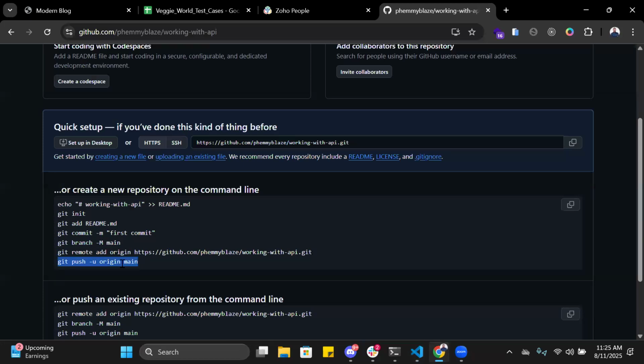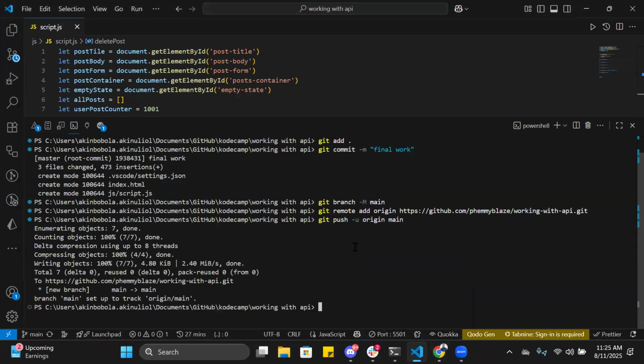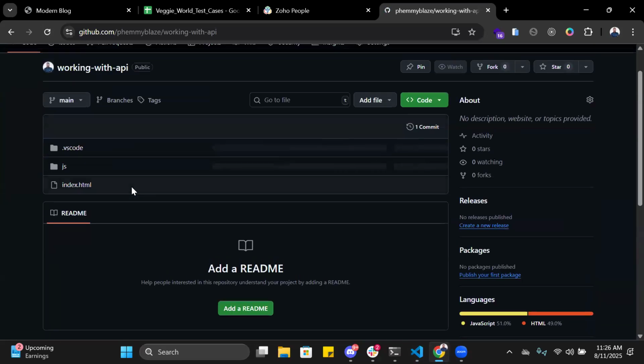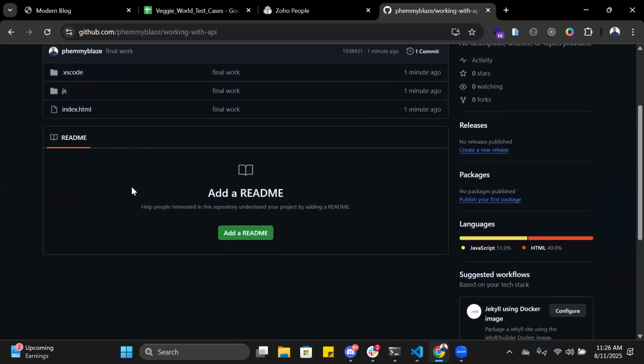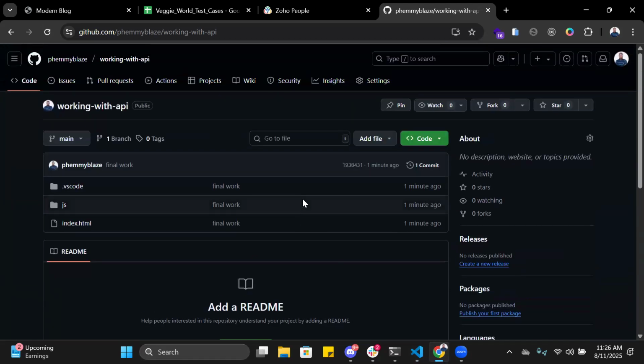So let's do a push, and with this, it's all live. We are practically done with the application itself. And if I refresh my GitHub, you will definitely see that it is all there. I've not hosted it yet. You can see I have more JavaScript than HTML.